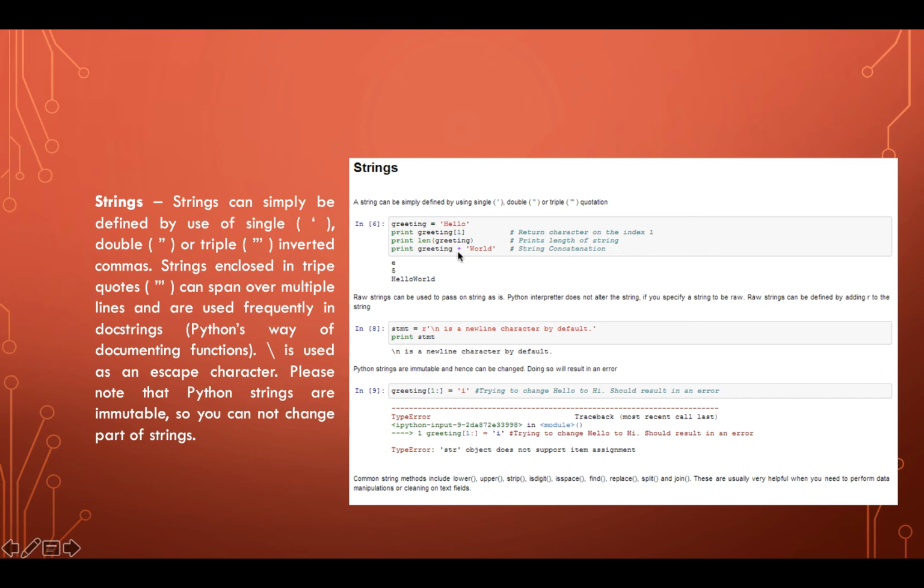And if you want to add something to that, like string concatenation, greeting plus world, hello world will appear. So strings are immutable. If you want to change hello to hi, it's not possible. We have tried this here, but it's showing an error.